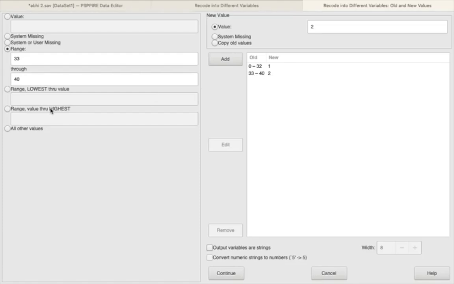Now the last one, Range: value through highest. Here we say 3. Here we say 41, because 0 to 32 is over, 33 to 40 is over. Now 41 and above, that is what this option means. Range value through highest, 41 and above, they will be 3. And I click Add. So I have told the computer, anybody who is 41 years and above, put them in the third category. Even if they are 100 years old, they will be in the third category only.